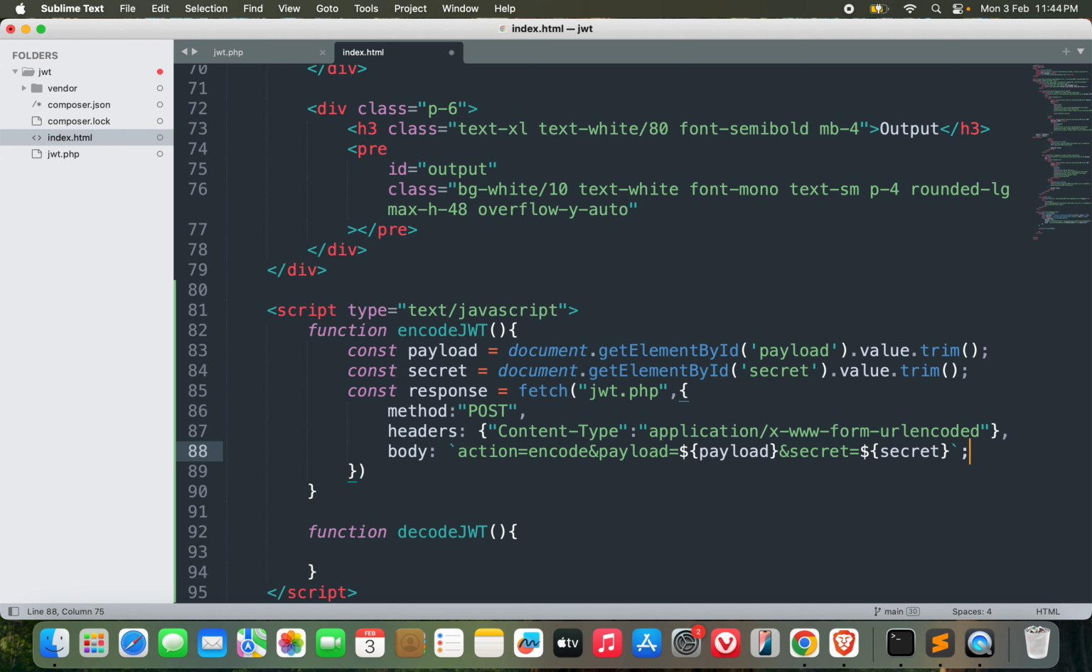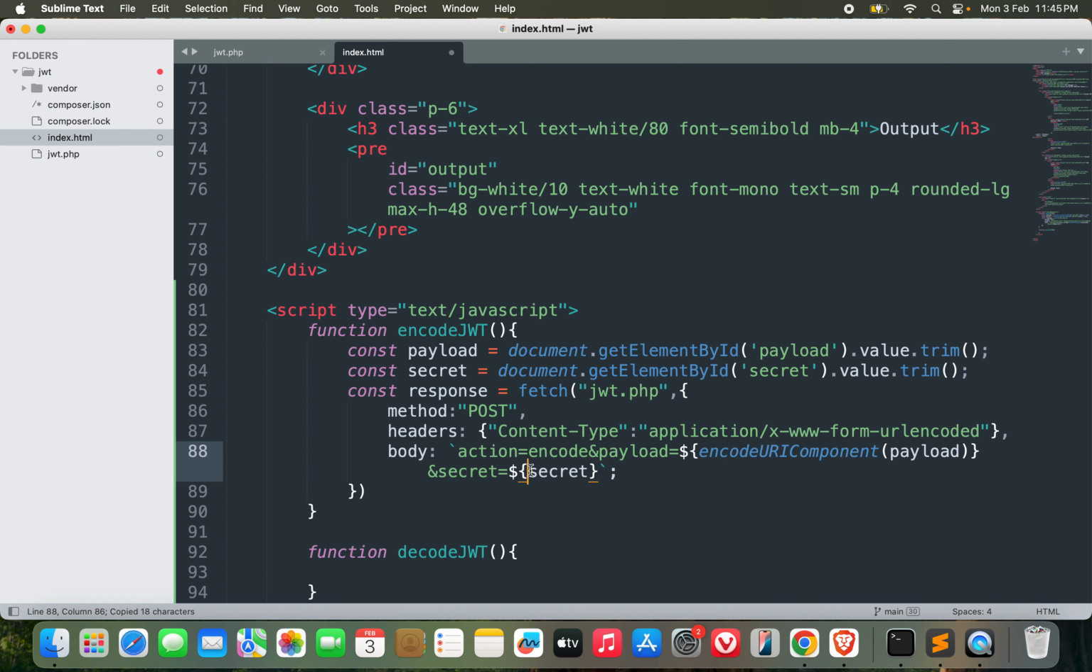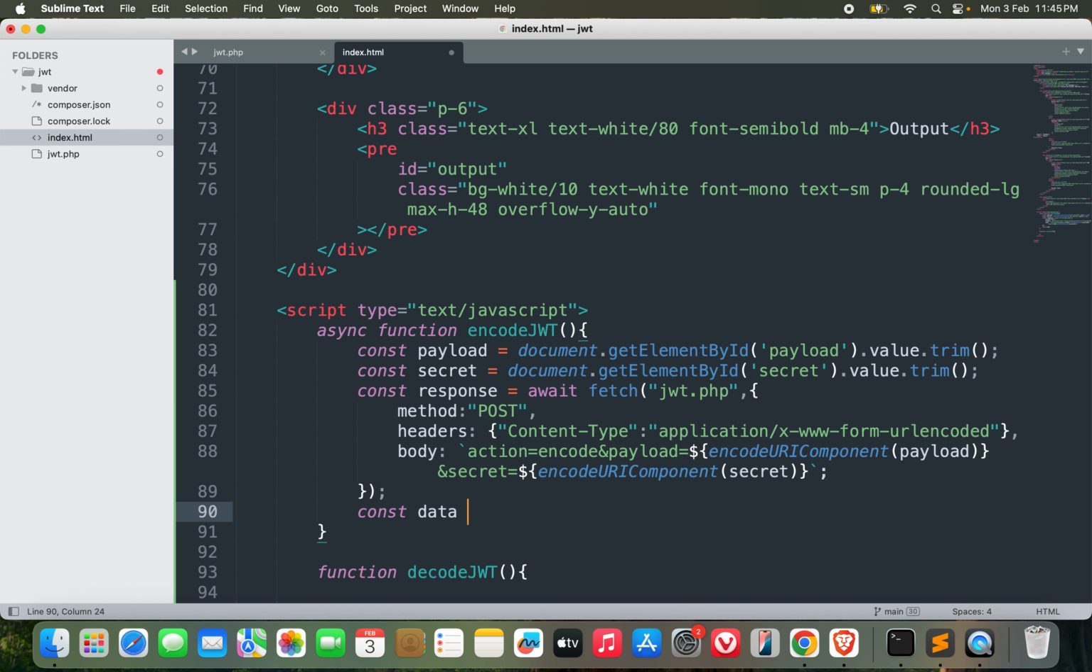But let me do one thing here. What I would like is to URL encode these things because they will be passed through the URL. So encodeURIComponent. This should work for us. Similarly for secret as well. Okay, this should be it. But let's do one thing. Let's make it asynchronous and await here. That would be great. Now I can get the data.